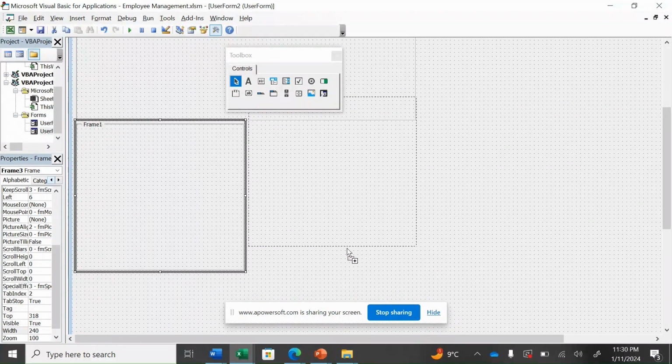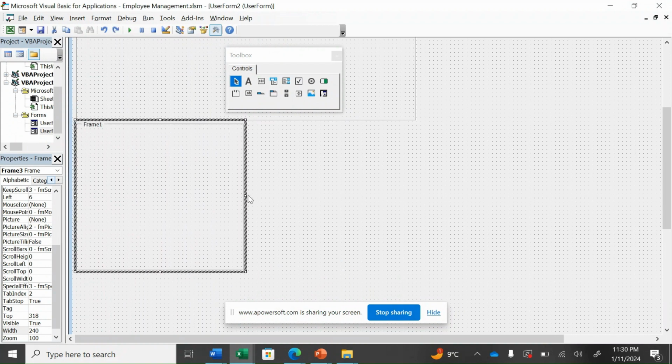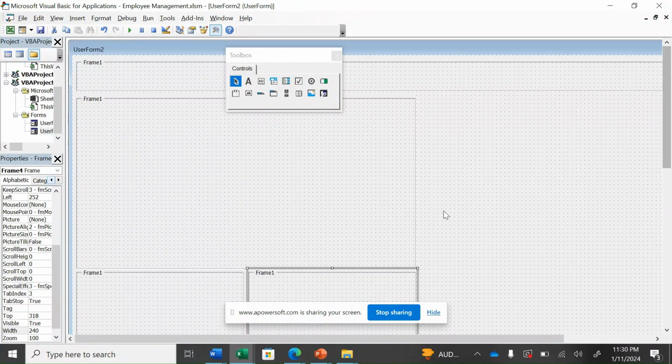I just need to press this Control key. Okay. So I need to... okay, now I'm going to make one more frame on the top here. So I'll be dragging it to that location.